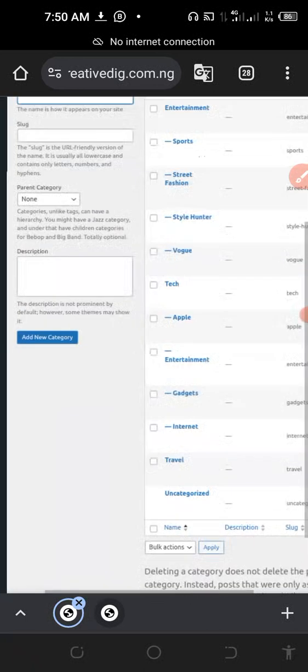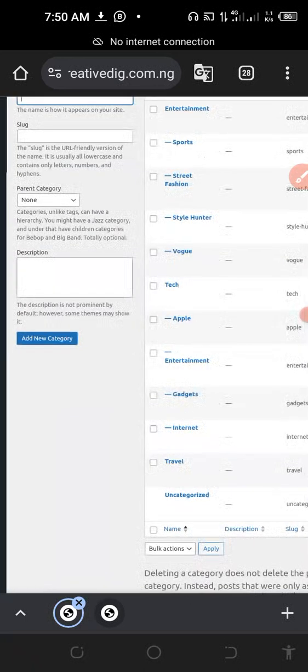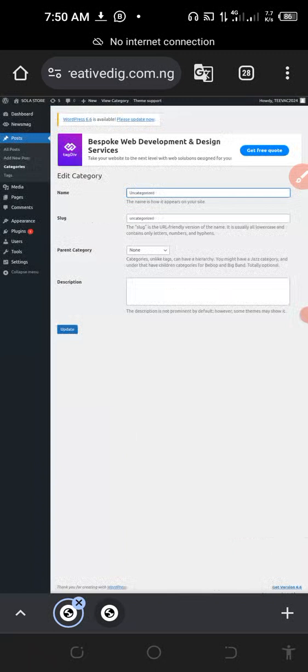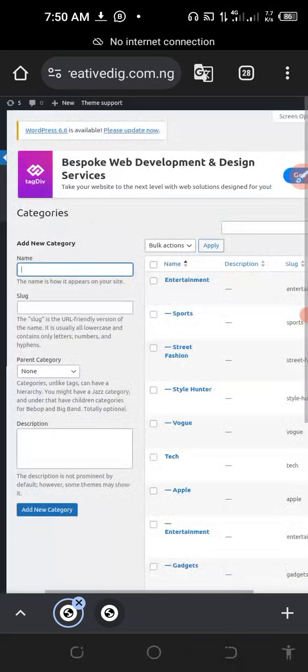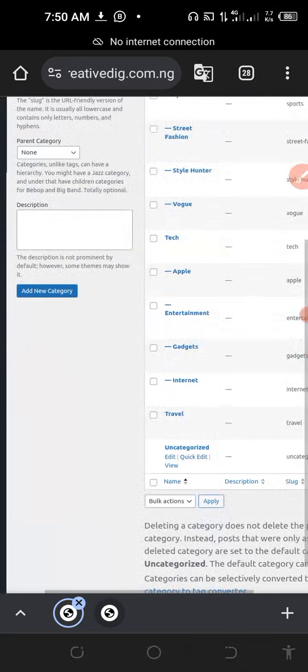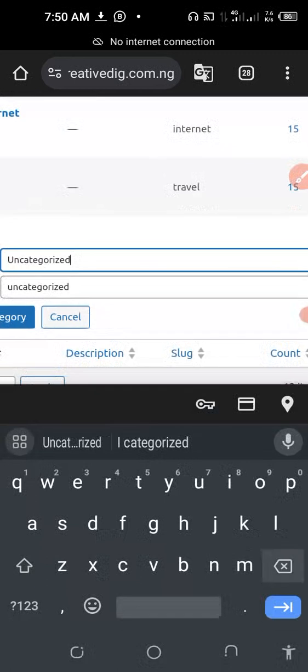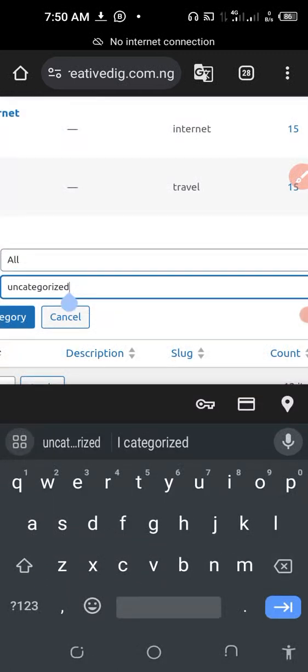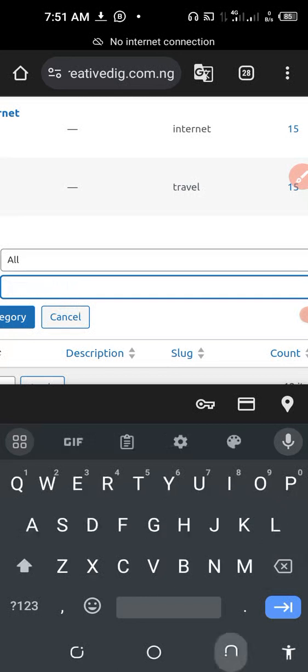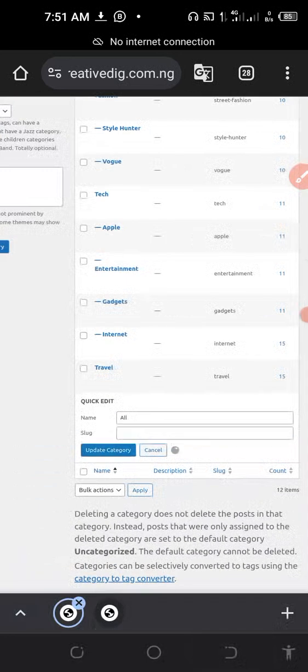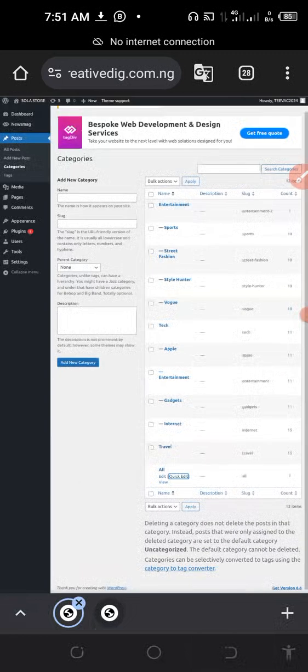But what do we do to this? It does not make our work professional. So instead, we edit this. We edit it, quick edit, and change it to All or General. Just change it to a name that can carry all of those things, then we update it. It means that this one we focus as all. You can target it as others.